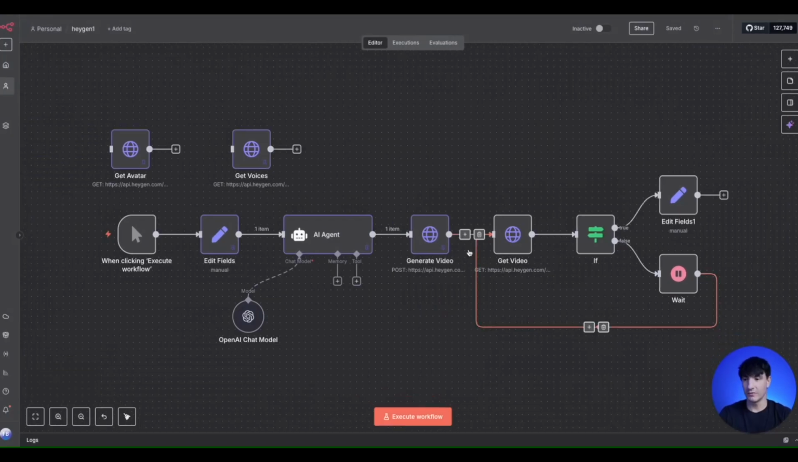I will come and get video because I pinned all the other outputs. So if we come here and we execute it, we'll just click play at this part. I just dropped in my API key into the get video. I will click play here. Why am I executing the node from here? Because I pinned all the outputs previously. So I pinned the get avatar, I pinned get voices, I pinned the output on AI agent, I pinned the output on generate video. So now we can just play from here.